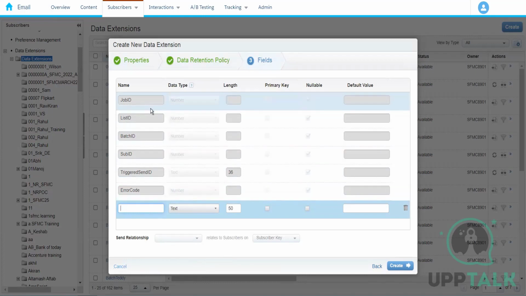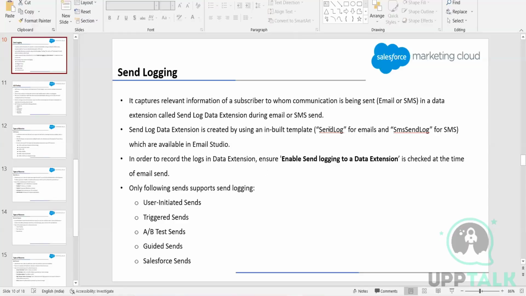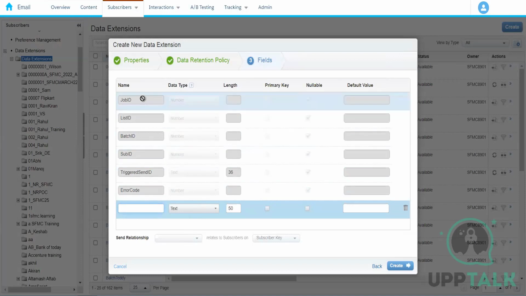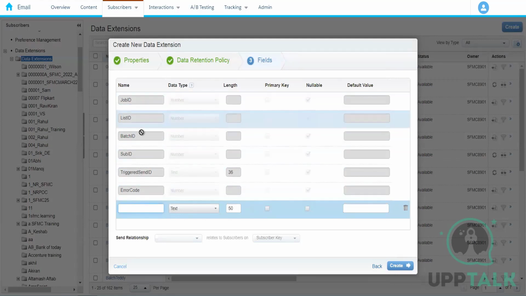If you want to create a send log for email communication, then we have to select the template called send log. And if you want to create a send log for SMS communications, then we have to choose the template called SMS send log, to capture the SMS communication in a data extension. If we choose email send log, we will get these fields pre-populated: job ID, list ID, batch ID. I'll explain all these things in a while.